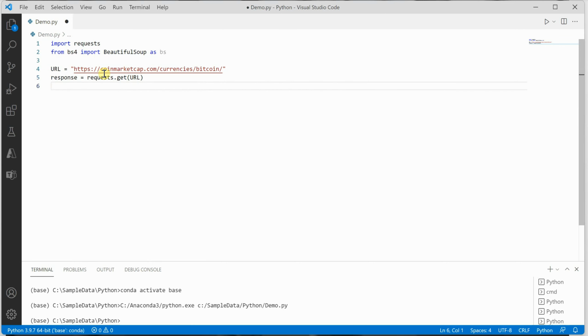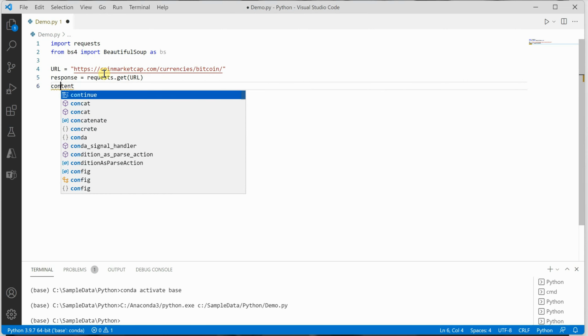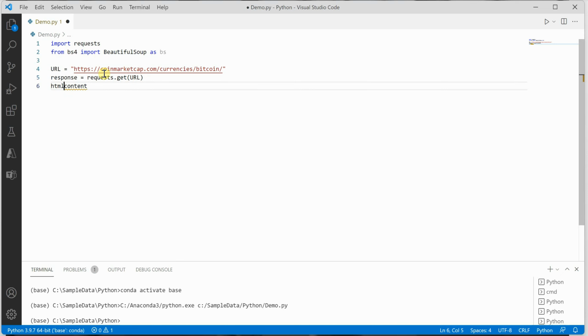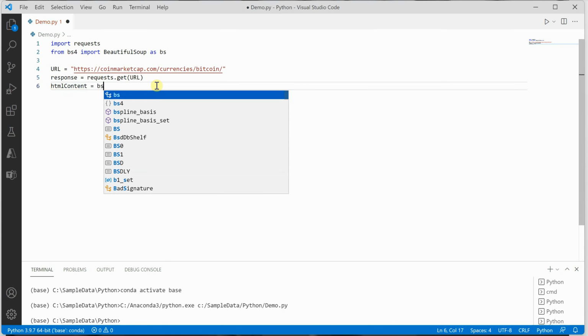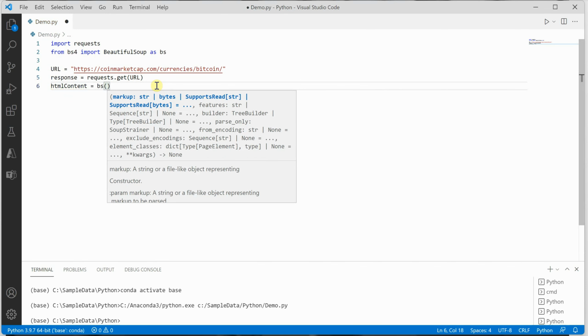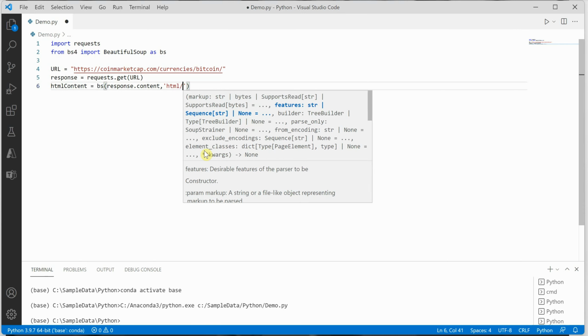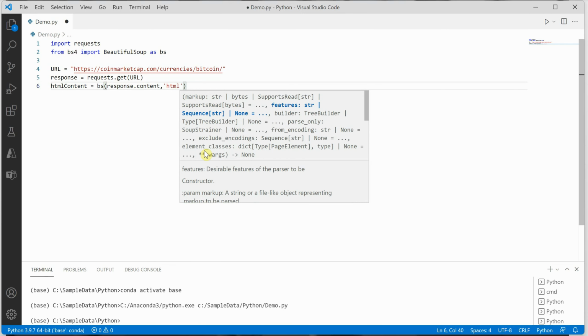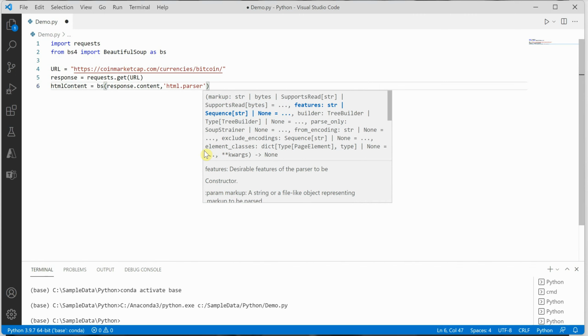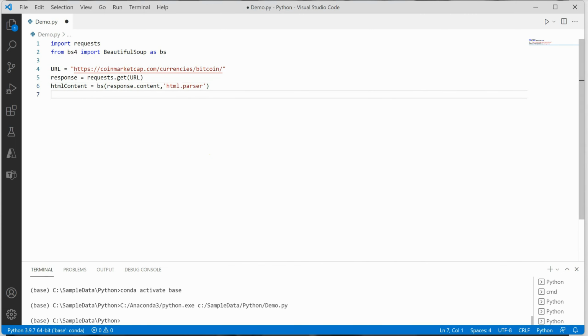Once this is done, the next thing is we need to extract the HTML out of it. So let's say html_content. What this variable will do is use Beautiful Soup, which is denoted by BS because we have already defined the alias over here. Inside that we will say response.content, and then we will use the parser, which is html.parser. Okay, this thing is done.